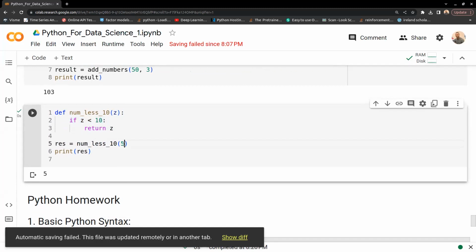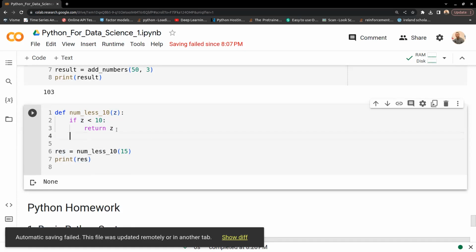Now let's check 15. 15 is not less than 10. So what do you think would happen? None. It's not going to return anything. So it's saying None, and nothing happens. What it means is that this statement is false, and it cannot assign a valid value to this res variable.